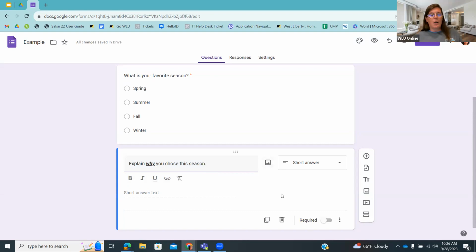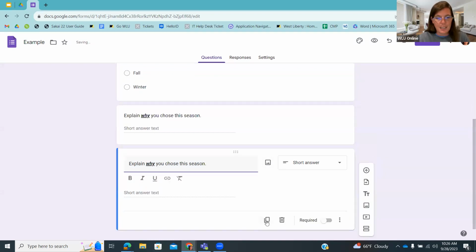So one thing also is, if you really like this question, say you're like, this is the type of question I want. I don't want to go through all the steps of rebuilding this over and over. You can go down here and hit duplicate, and it will duplicate your question. That way you can just change. So if you're like, explain why you didn't. So there, I didn't have to write that question all over again. I just duplicated it and then wrote the word didn't, because I pretty much wanted the same question. I just didn't want to go through all the steps of creating it again.